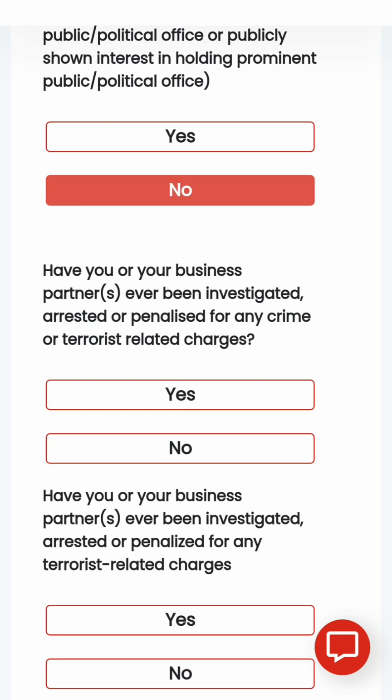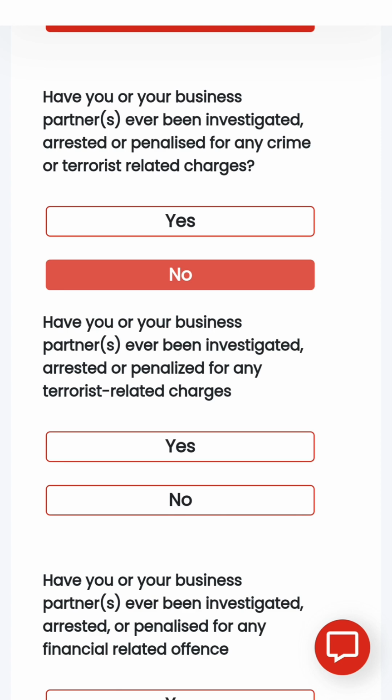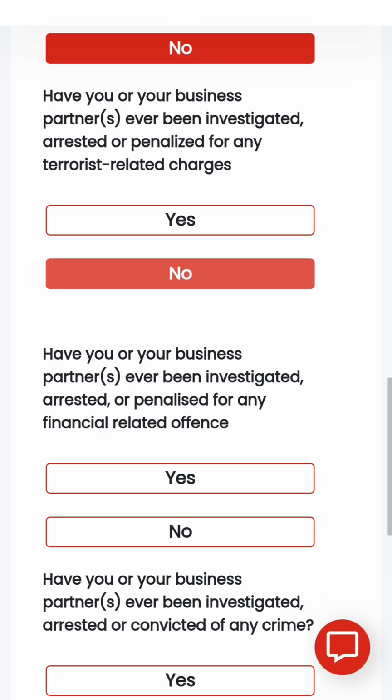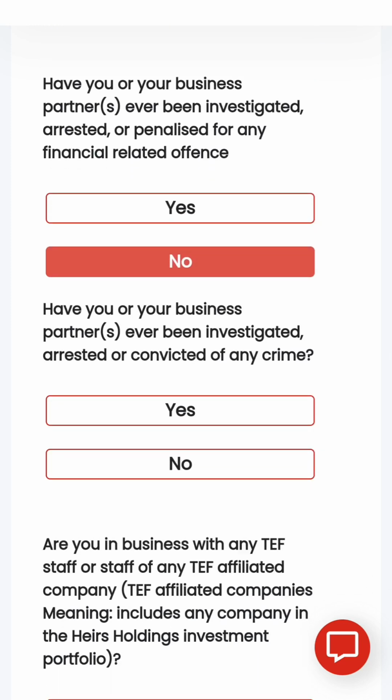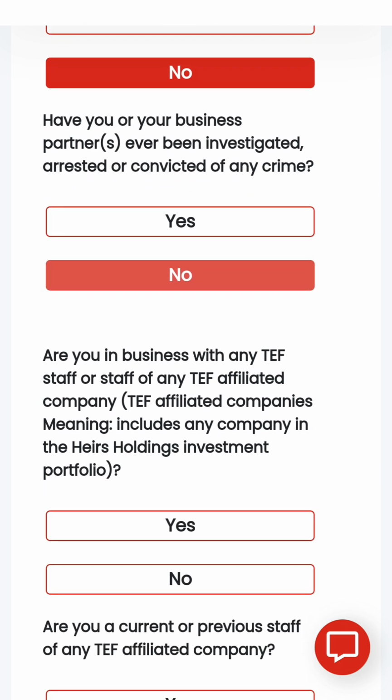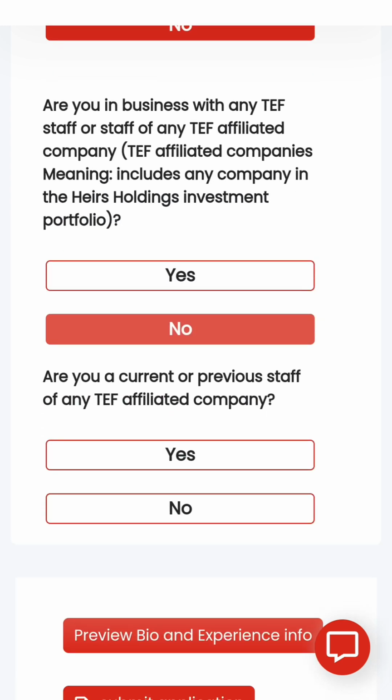So I'm just saying no, no, no. Have you or your business partners ever investigated, arrested? No. This is checking my criminal history. I'm not a criminal. Have you or your business ever investigated? Has the EFCC ever taken you before? No. Have you or your business been investigated, arrested? No. Have you or your business arrested or convicted of any crime? No. Are you in business with any TEF staff or staff of any TEF affiliated company? No, no, no. So you should answer these questions honestly as it applies to you.